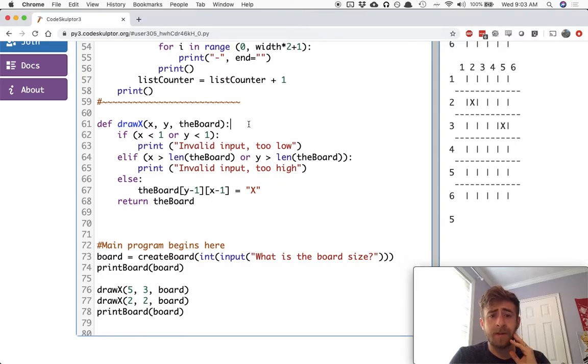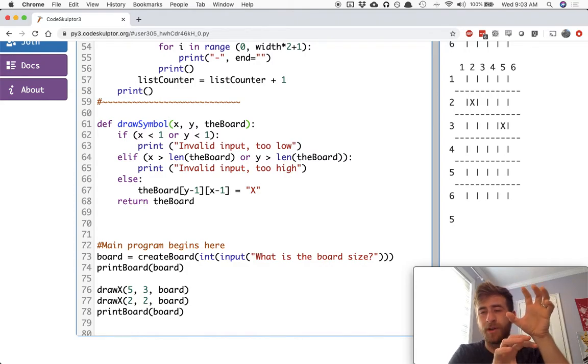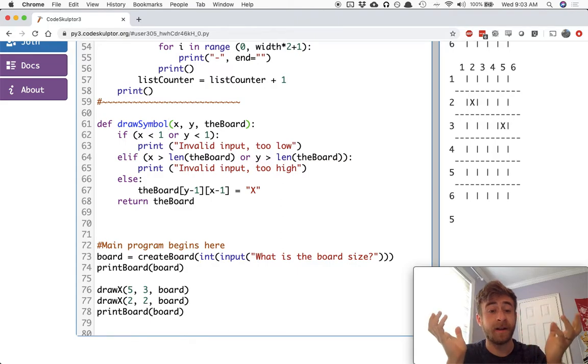Alrighty. I was doing a little bit of thinking, and before we go into actually playing Tic Tac Toe, I wanted to change this draw X. Instead of making a draw X and a draw O, I think I am actually going to make it a draw symbol. Having two functions that do the exact same thing, without having inheritance in our back pocket, which is another thing that you would learn in a later programming class, is not really the best practice.